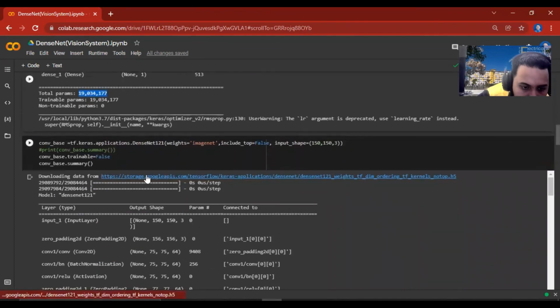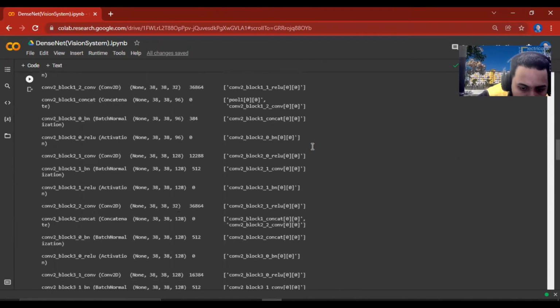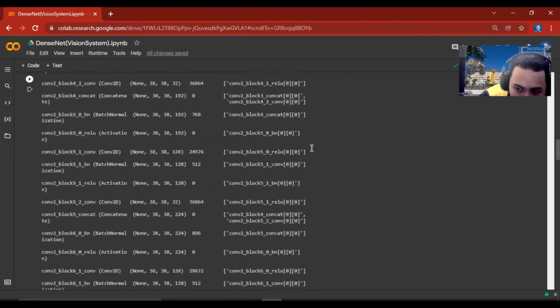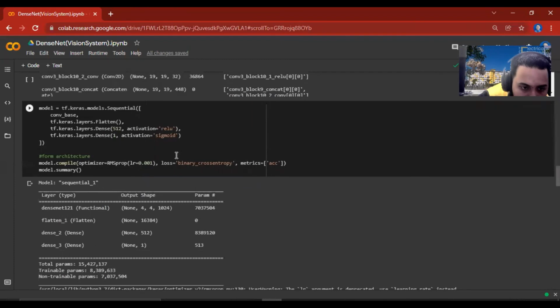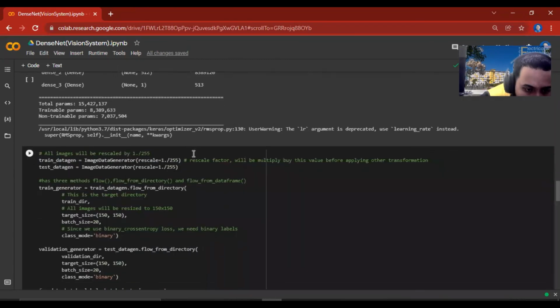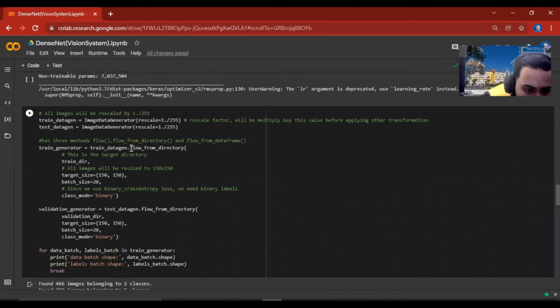And next we need to do a convolution base for DenseNet121. So we have many results here. Okay, so next we need to do a rescale. For the class mode that I use, I mean the batch size that I use is 20.